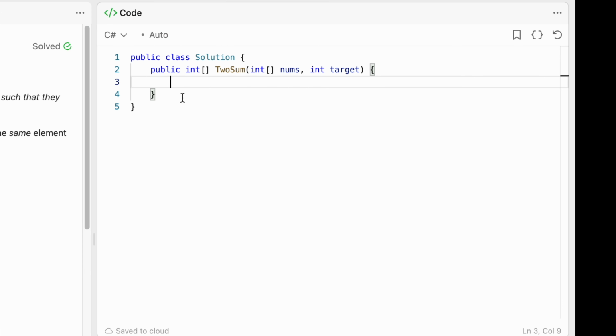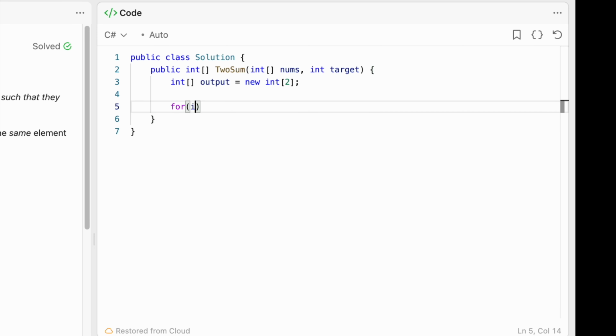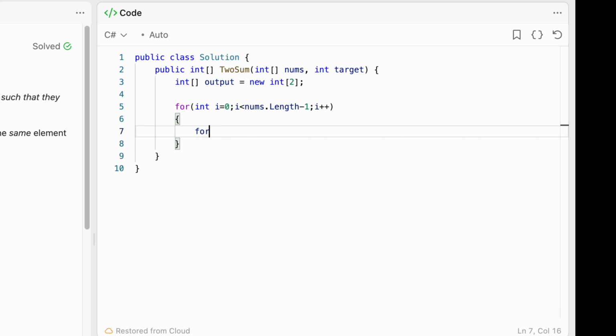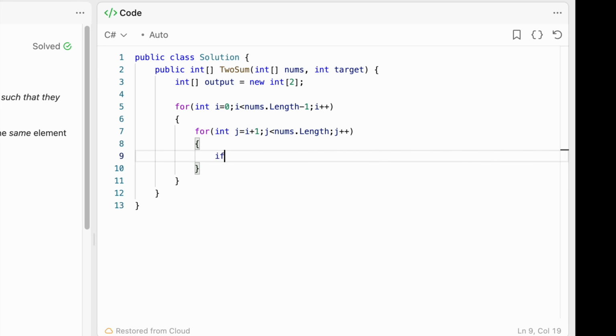I'll take C# for the program since that's what I'm comfortable with. I'm declaring an array for output. We know it's going to be only two numbers, so I'm declaring it with size 2. Let's say for int i equal to 0, i less than nums dot length minus 1, i plus plus. For the inner loop, int j equal to i plus 1, j less than nums dot length, j plus plus. As a condition, if nums of i plus nums of j double equal to target.